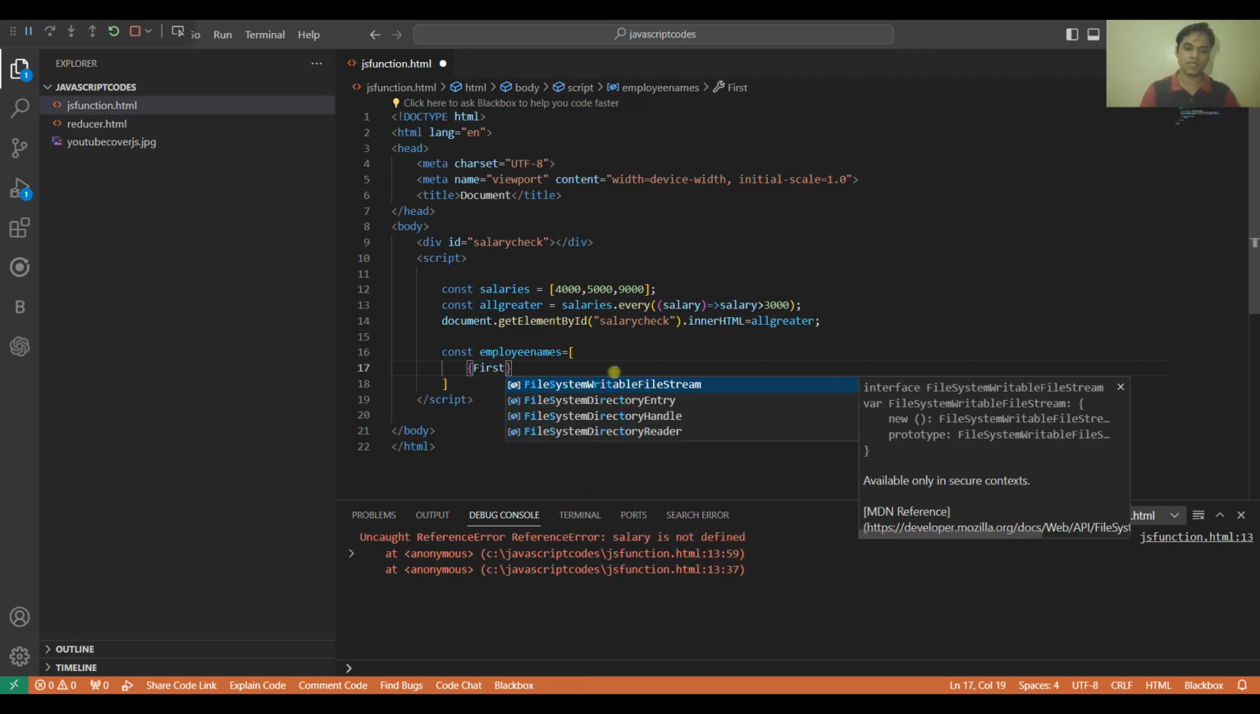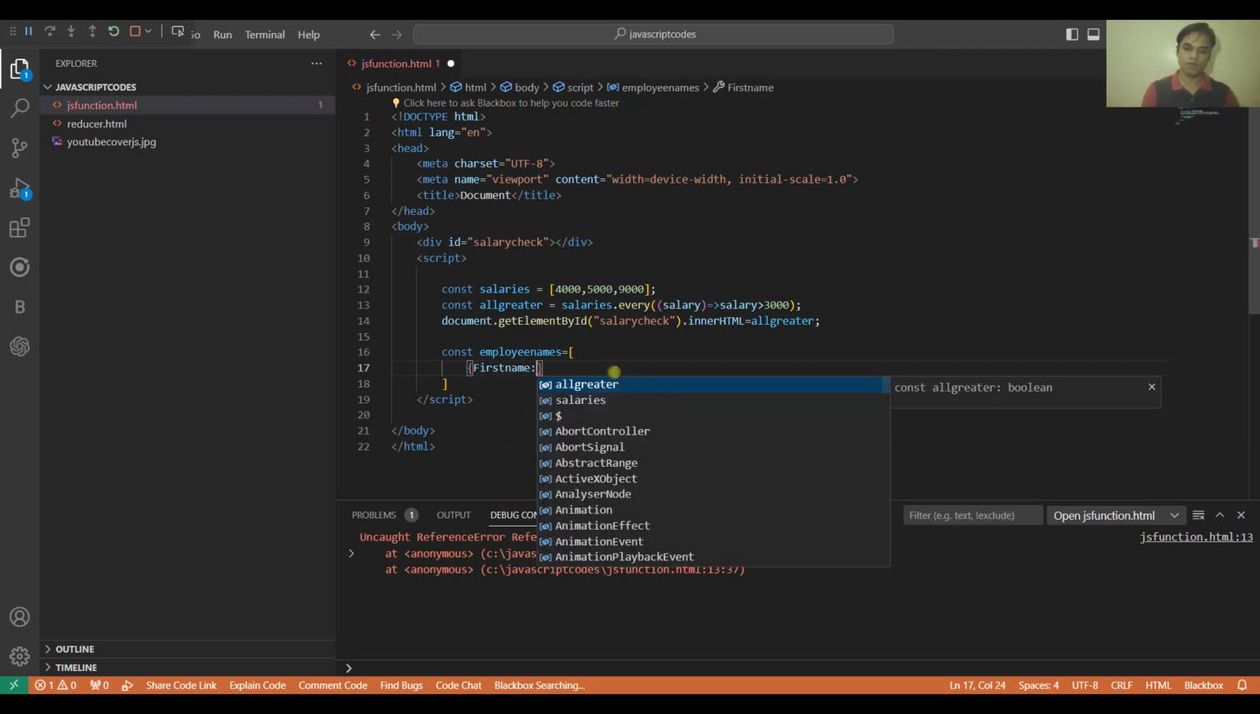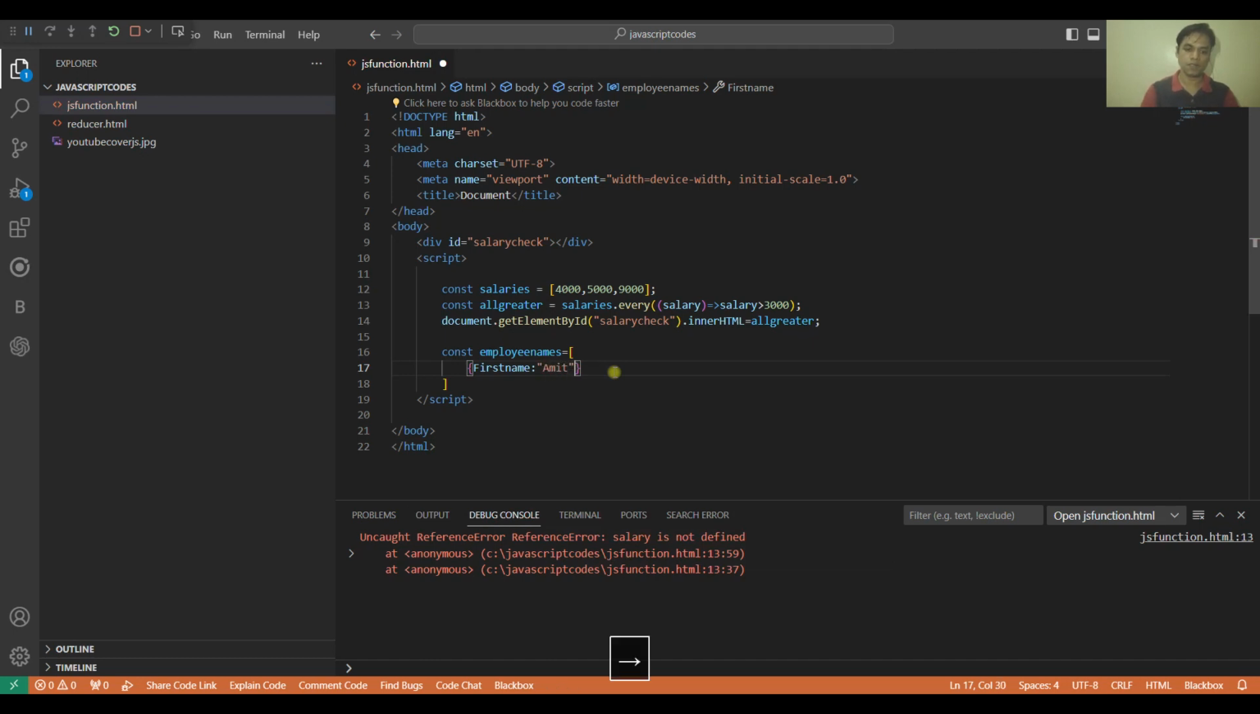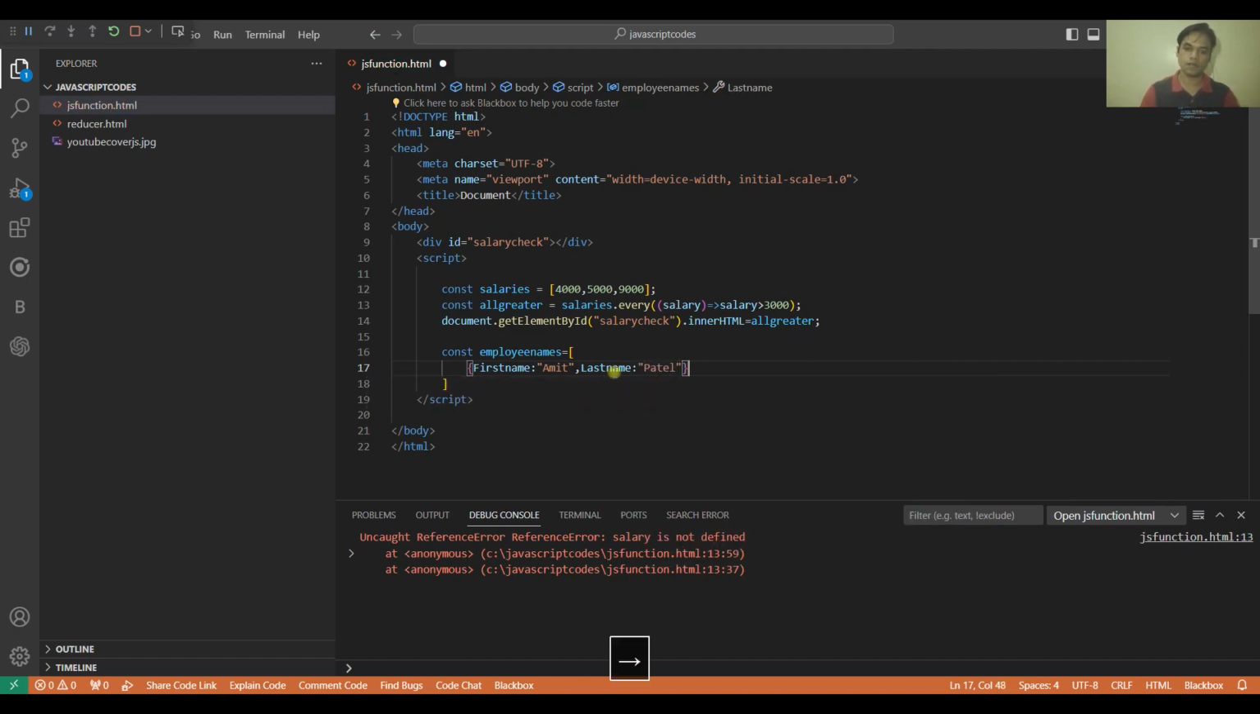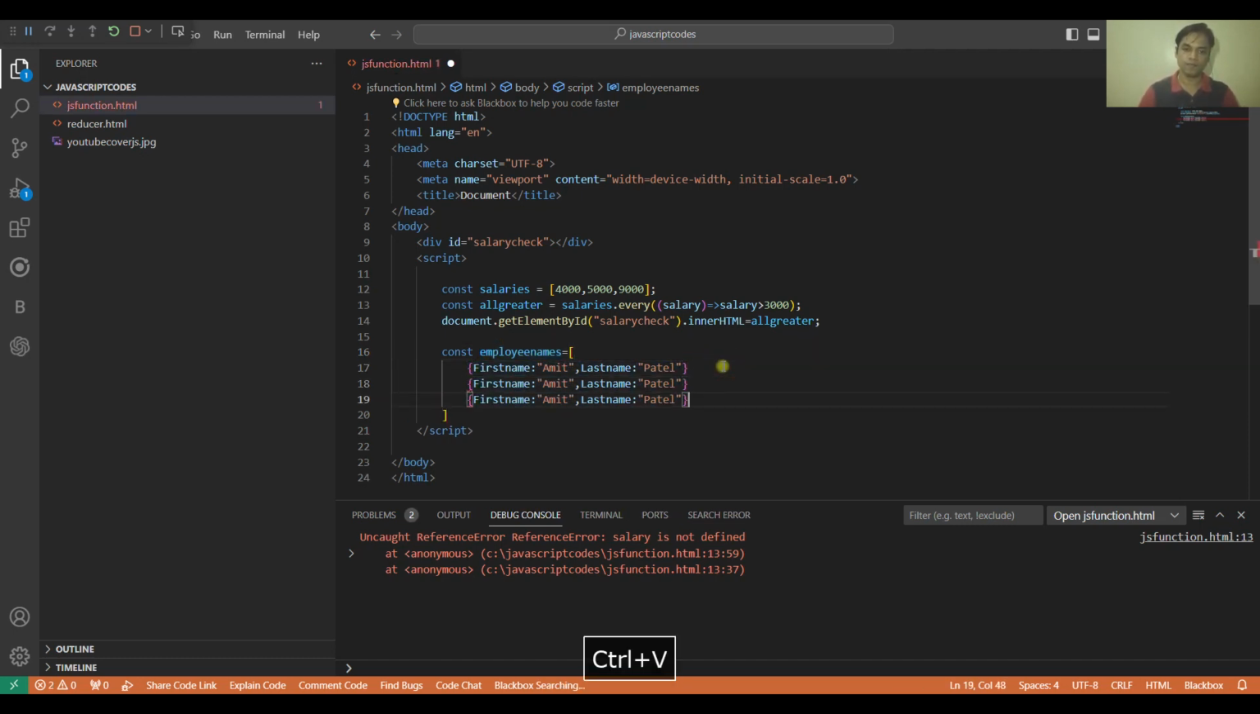So we define an object with first name. We give employee names over here. Last name we specify as. So this is the first value. This is an object type value of the array which we defined over here as employee names. Second value, we define two more values over here. We need to specify a comma. We specify the second name.